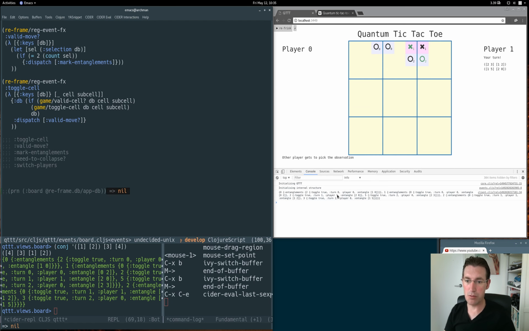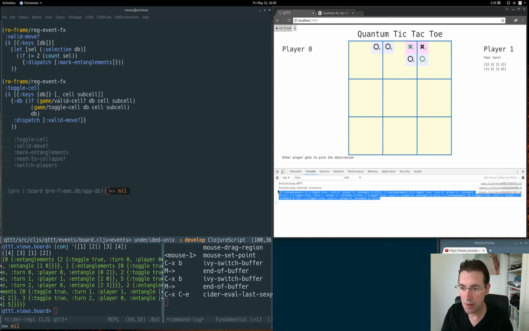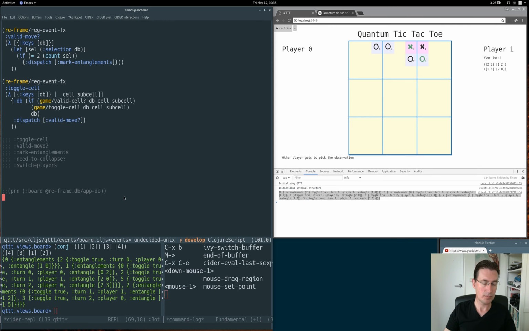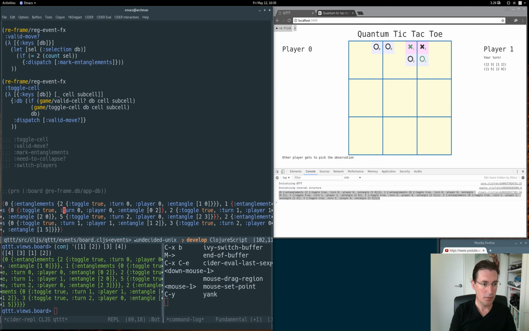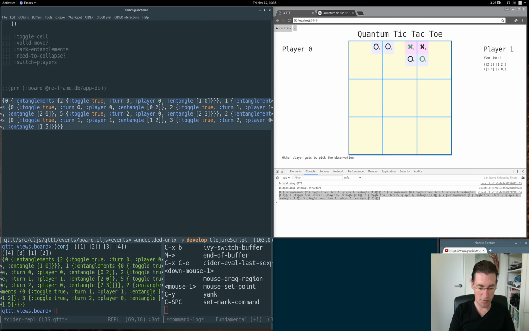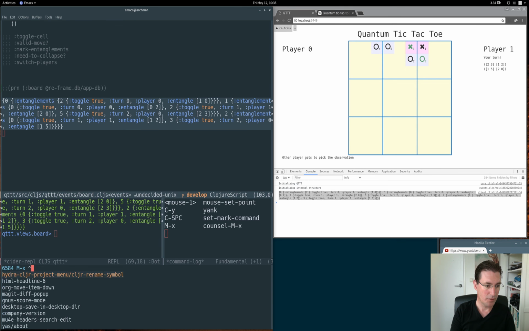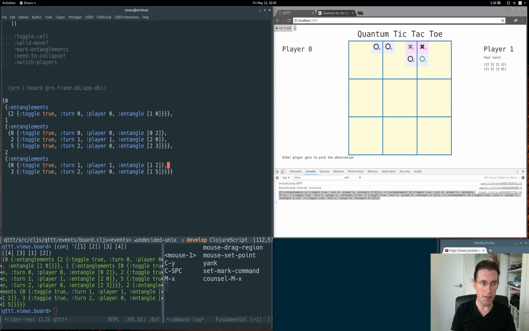So this is the actual board state at this time, right? So we will construct our basic example right here. Can we just select this? Right. There we go. We use some magic from CIDER to say EDN format, EDN region. All right. So this will be our test case.